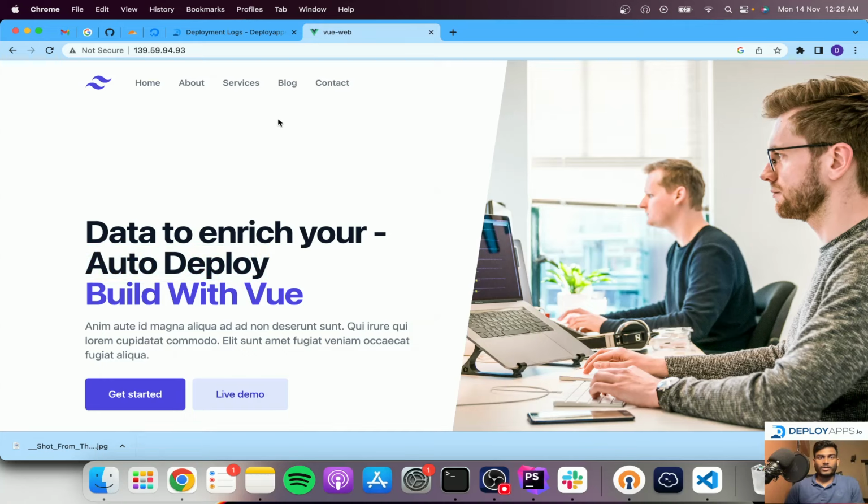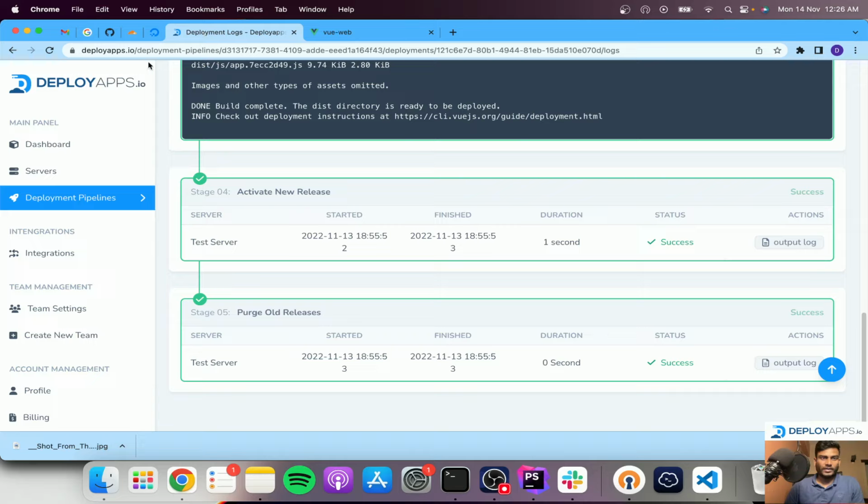So this was how easy it is to enable automated deployment using deployapps.io.